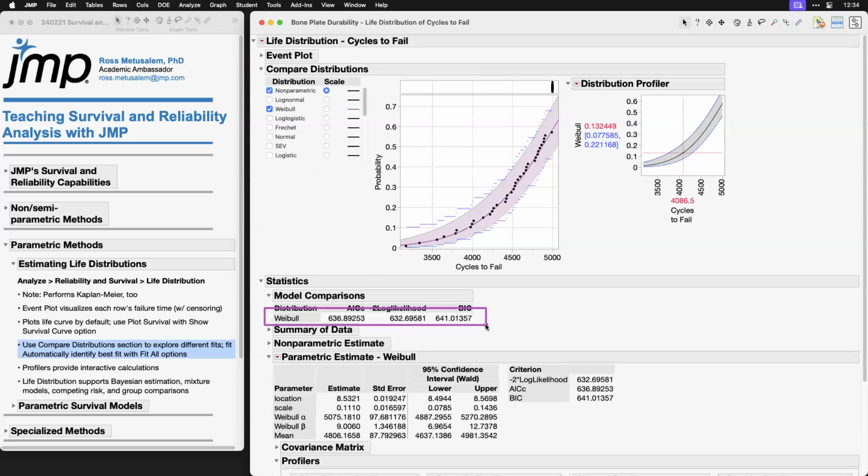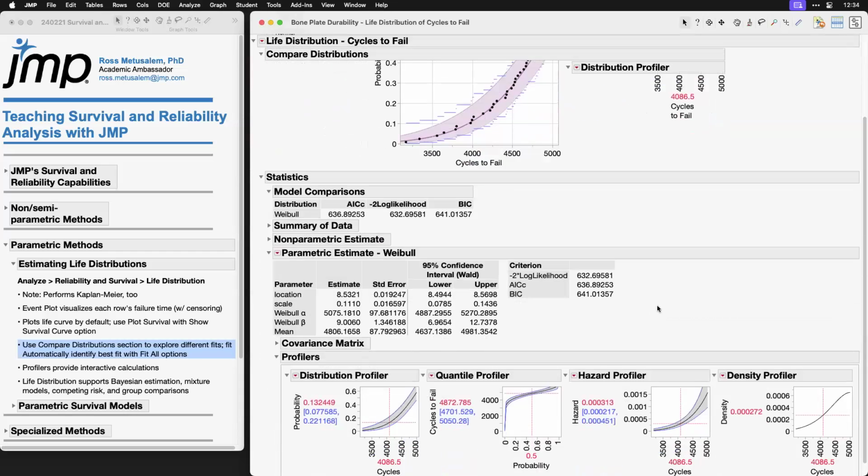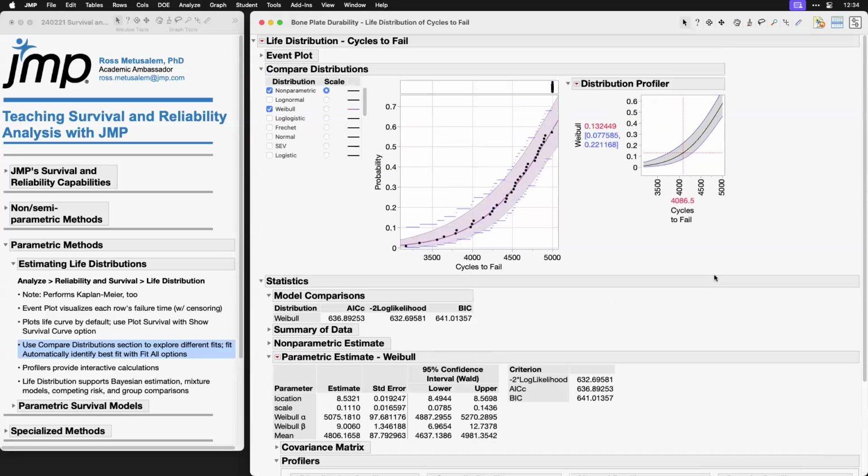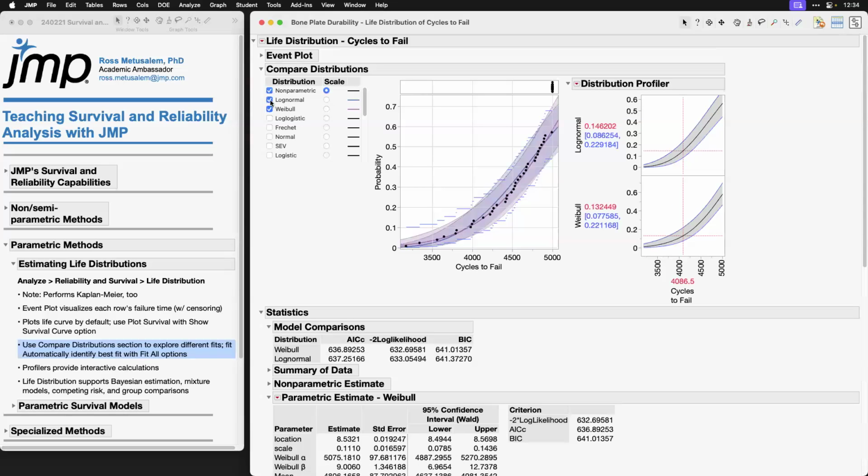If you're familiar with the AIC or BIC, they're measures of goodness of fit, where lower values indicate a better fit. And I have the full statistical details for that Weibull distribution. So I have, for example, my parameter estimates right here and all the profilers down below. So I can fit and compare multiple distributions. Let's do a log normal distribution as well. That's now overlaid on the plot. It's been added to our table. We can see that by AIC and BIC, it's about as good of a fit as a Weibull distribution is.